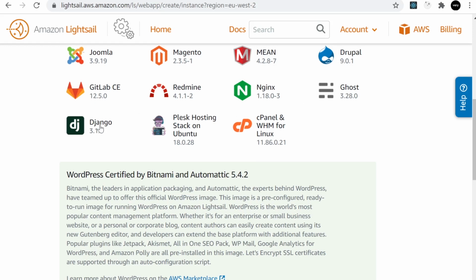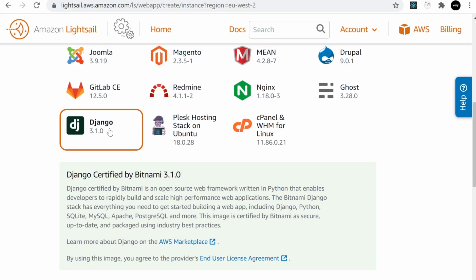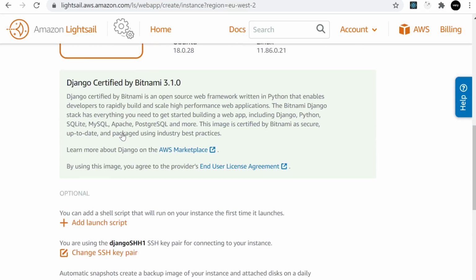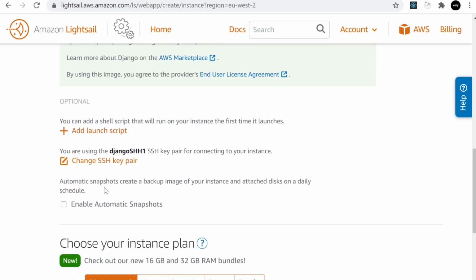Go ahead and select Django. It's recently been updated to 3.1. And now we've got some more options down here. So in order for us to connect externally into our VPS, we need to make sure that we build a secure connection. So we need an SSH key to do that.